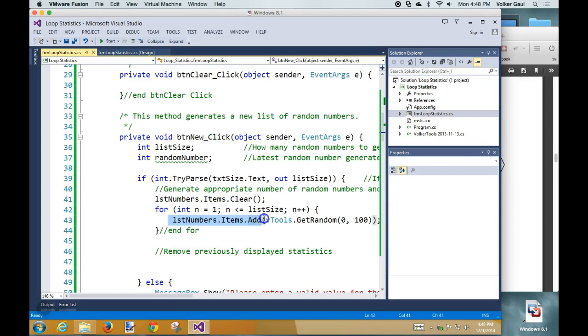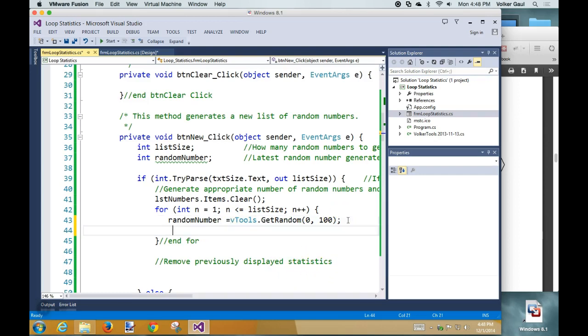I'm going to take out the list number. Actually, I'm going to cut it, so it's on my clipboard and I don't have to type it later. And I notice I already have a handy dandy random number variable. Random number equals this. Go get it. And no need for any of the parentheses. Oops, need that one. So I'm going to generate a random number first into a variable, and then add it to the list box. Paste.